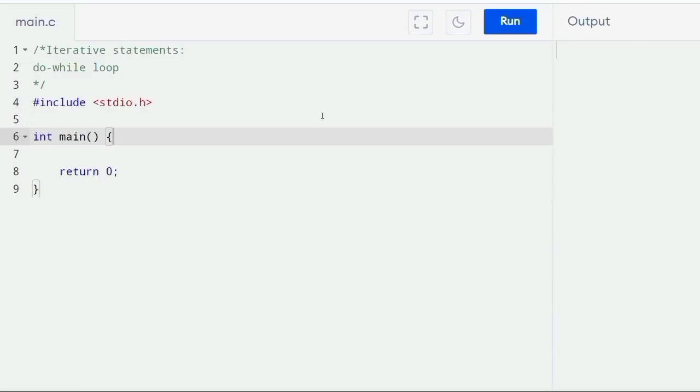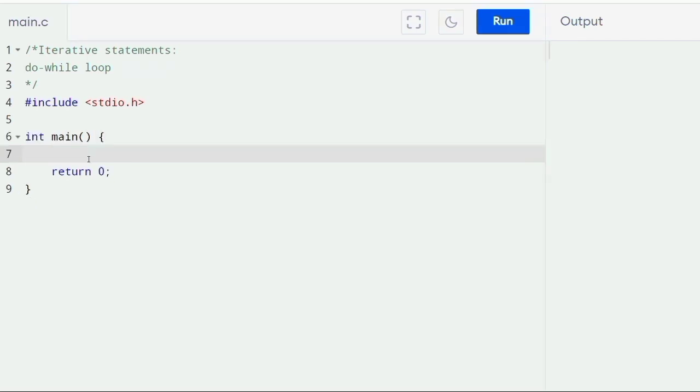In this video, we are going to see the do while loop in the iterative statements. First, I want to clear the syntax of the do while loop. Before starting this do while loop, my advice is you first watch the while loop video. At the very first, we are going to see the do while loop syntax.